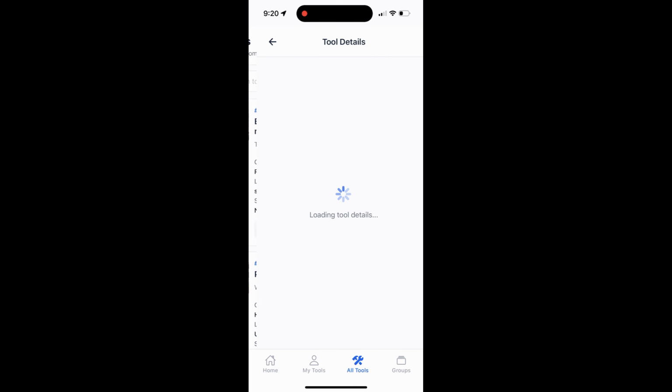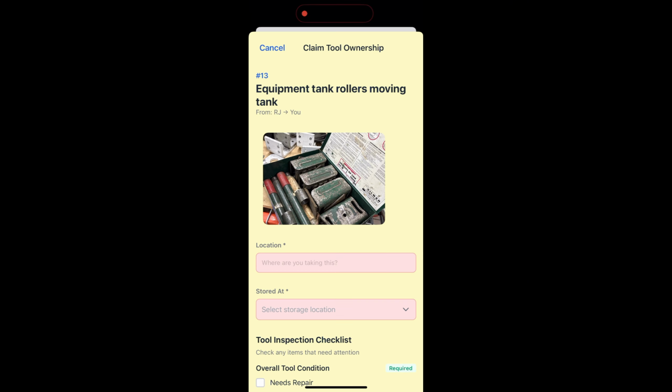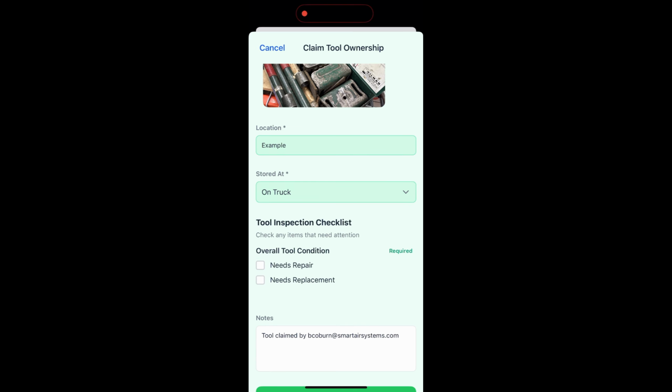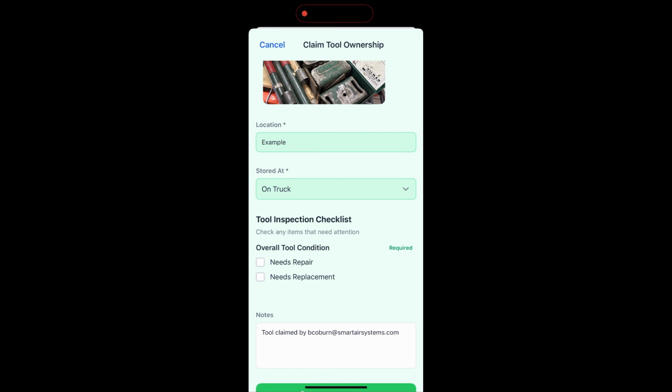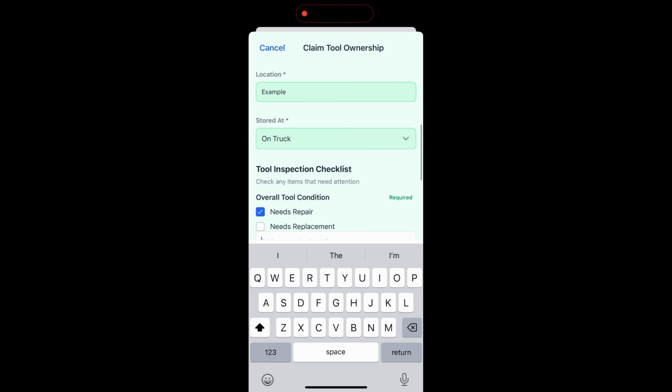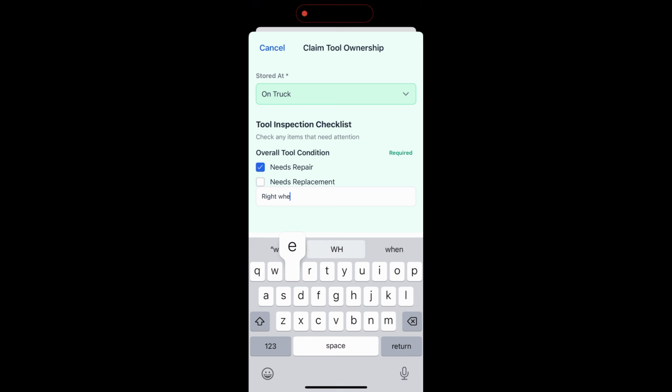So now you can see me doing a live example where I claim a tool, I enter in the location of the job site where I'm taking it. Here I'm just going to put example, I'm going to store it on the truck. Then at the bottom here you can see the checklist items that we have. So I'm going to mark the tool as it needs to be repaired, and then you could submit the report just like that, or if you want you could add even more notes inside of it to get more detailed. So I'm saying the right wheel needs to be fixed.